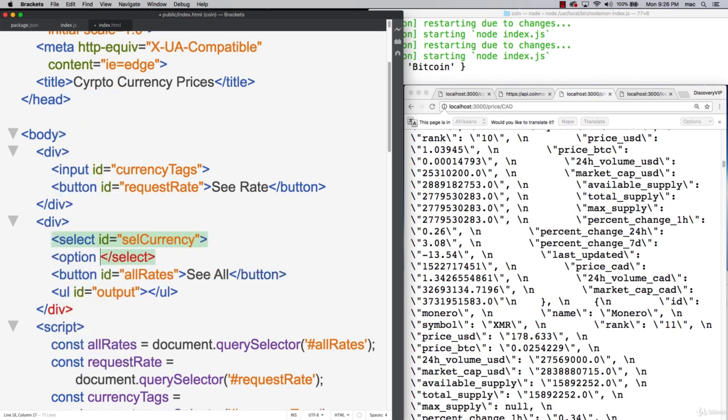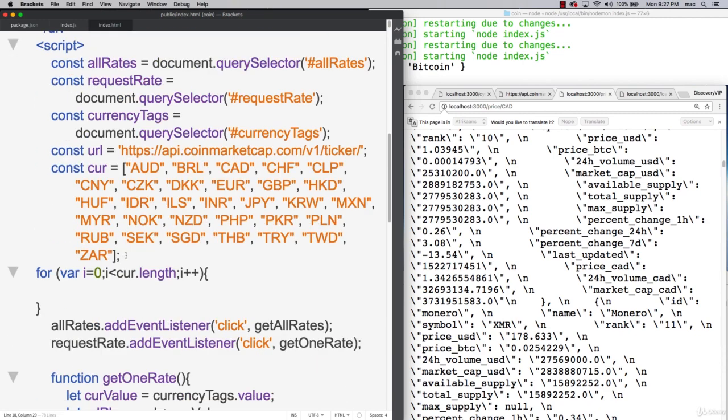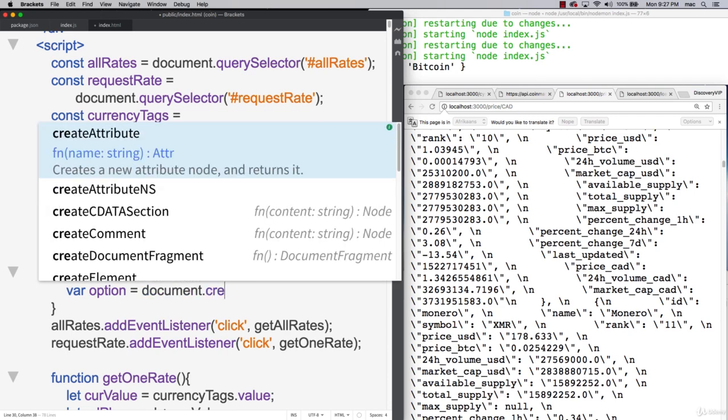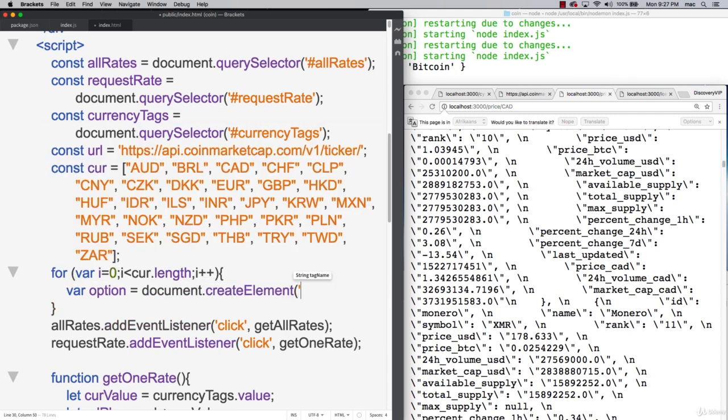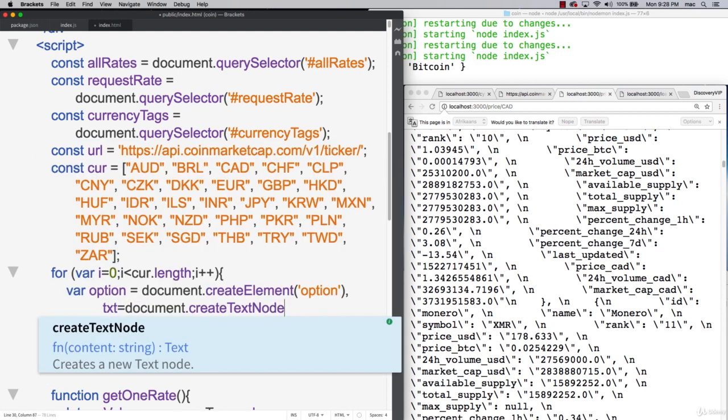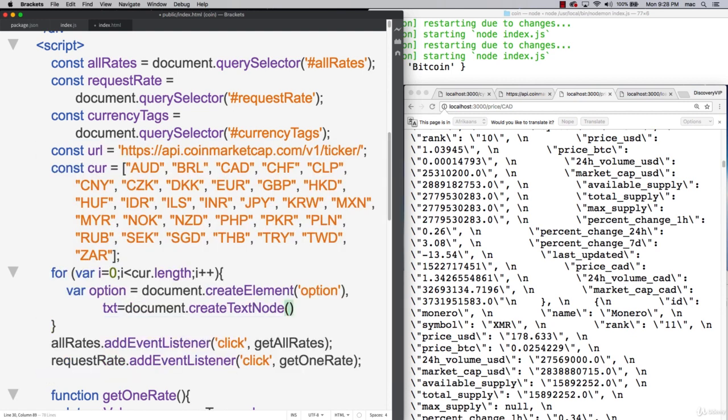The default option will be value of USD. That's the default one, and we'll just call it USD. So now we have something to build out. Let's set up variable option and document create element. We create an option, and we also want to create a text node, so text txt equals, and then we can place a value in here as we're creating it.